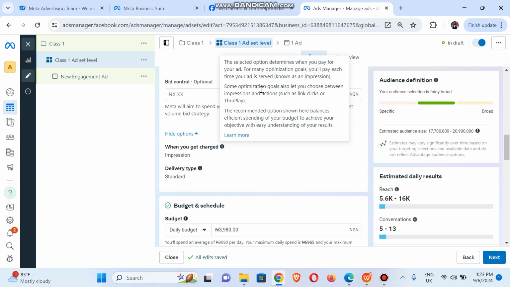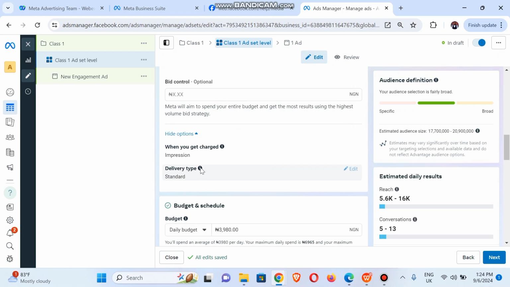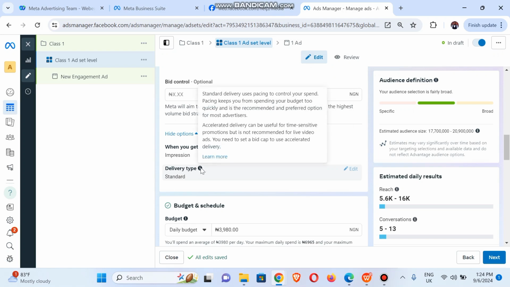Okay, just as I explained. So you could also read up every other thing and click on learn more while you're trying to practice from your end. So for the delivery type, like I said, for here it's on standard. These are other information that we could find about it.